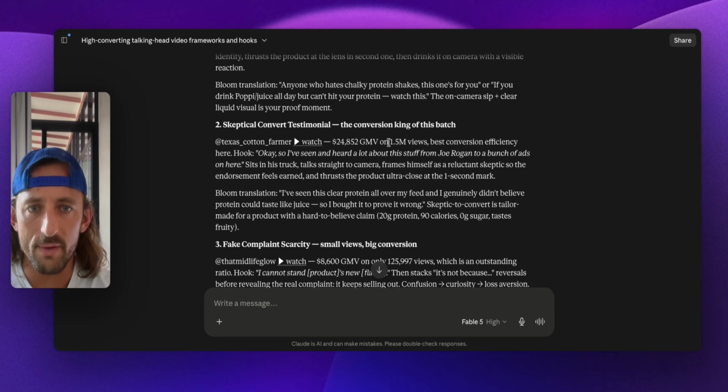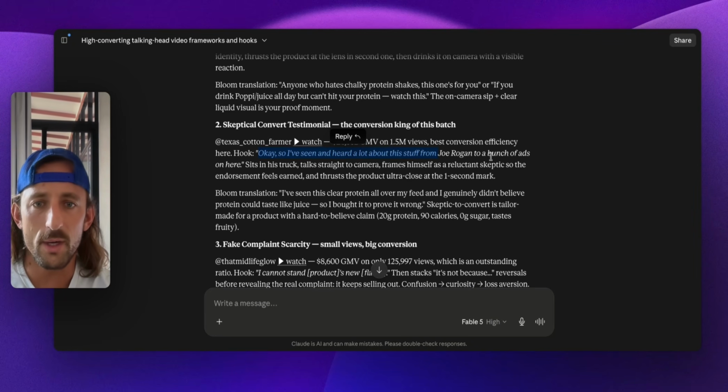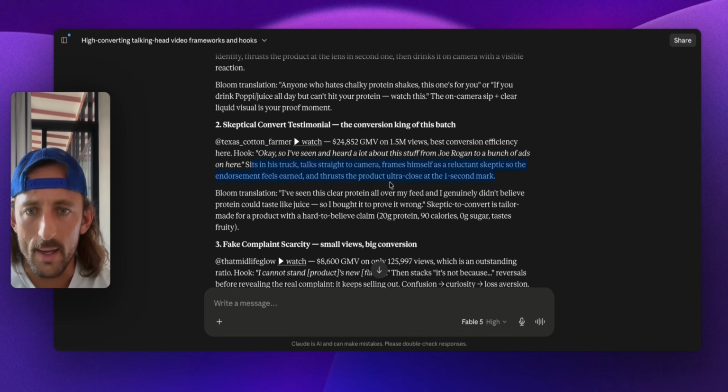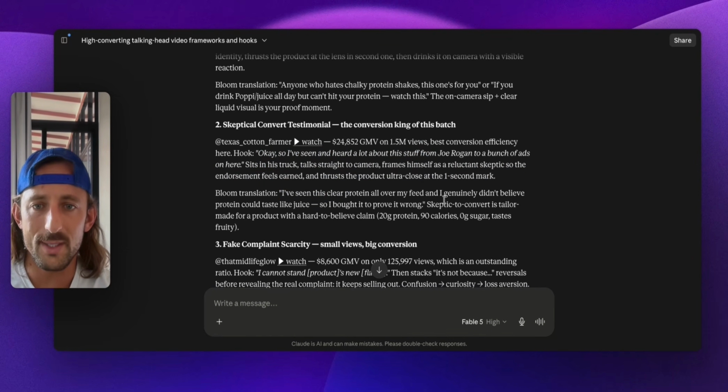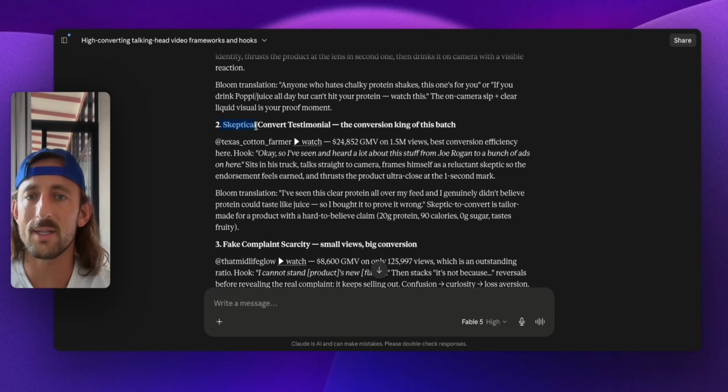Here's another one, 1.5 million views. The hook is, okay, so I've seen and heard a lot about this stuff from Joe Rogan to a bunch of ads on here. And we could translate this to, I've seen this clear protein all over my feed, and I genuinely didn't believe protein could taste like juice. So I bought it to prove it wrong. Okay, so it's like the skeptic to convert testimonial. This one is a really good framework.